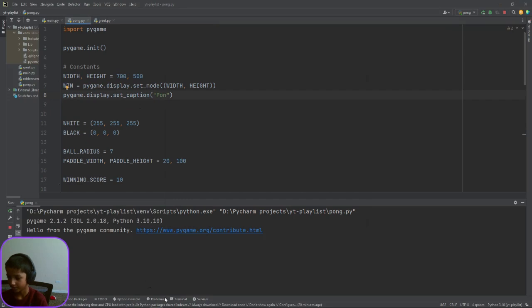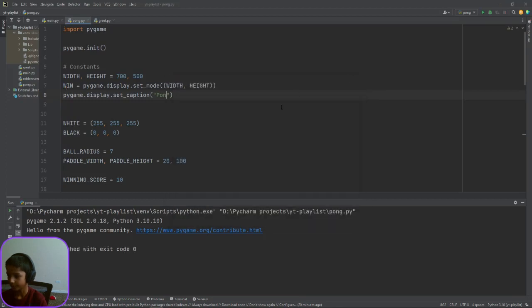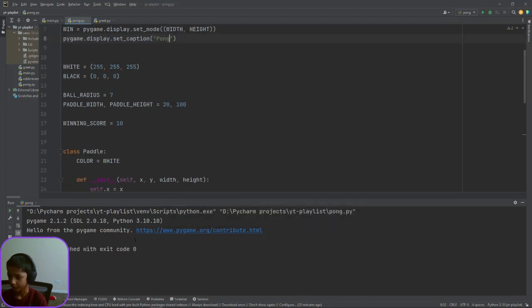right there. So let me just open this real quick. You can see that it's okay, and we can close it with the button. And we get exit code 0 at the end, which means all okay.